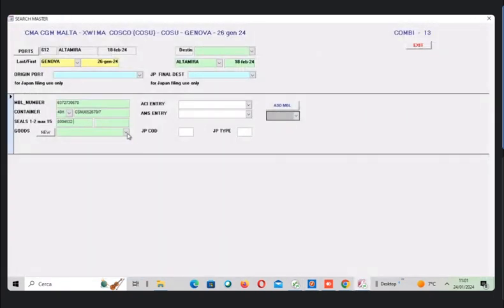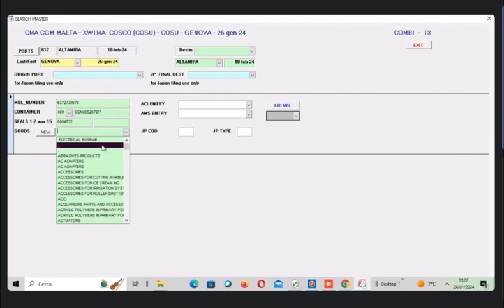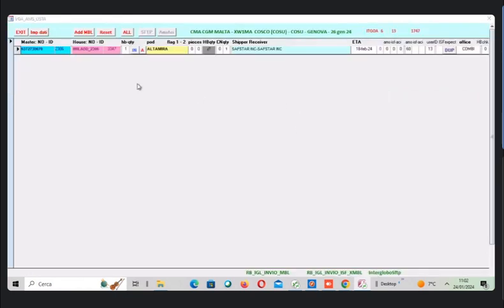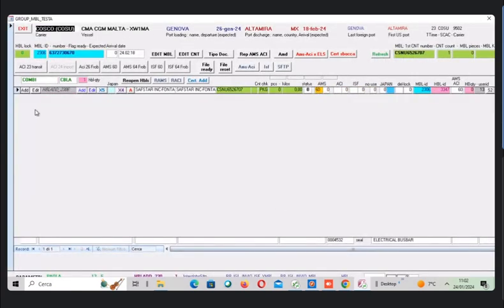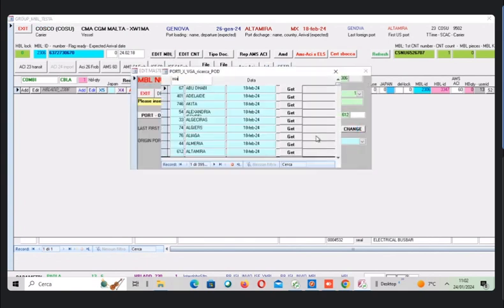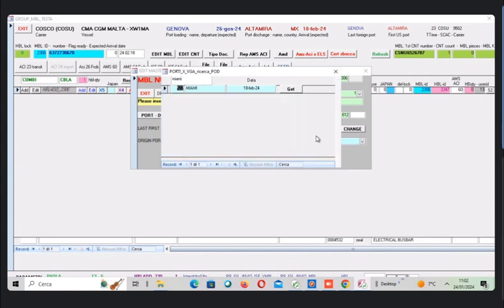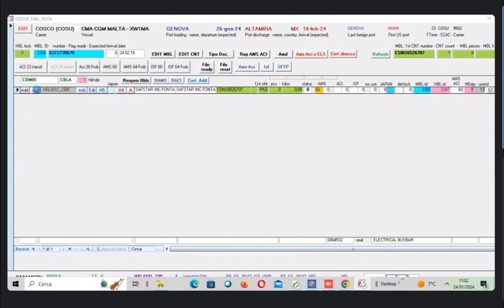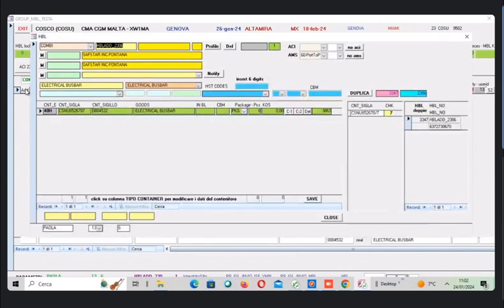In this case, we are doing an AMS practice, so we use the AMS option, then we add the MBL to the shipment. By clicking within the MBL, we can add more information to the practice. Within the MBL, we click on Edit MBL, and since this is an AMS practice, we have to insert the first USA port where this voyage is going to be.